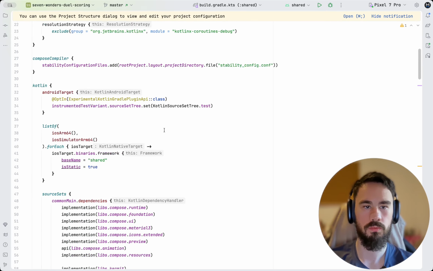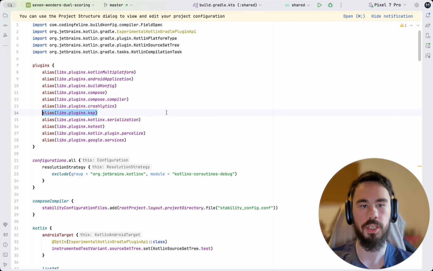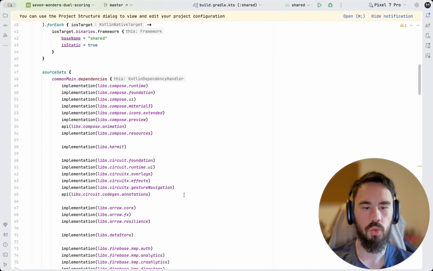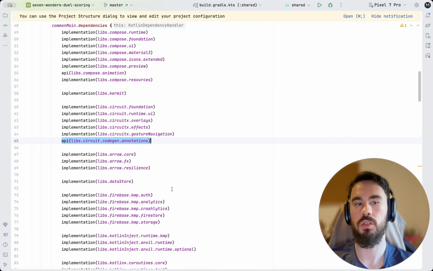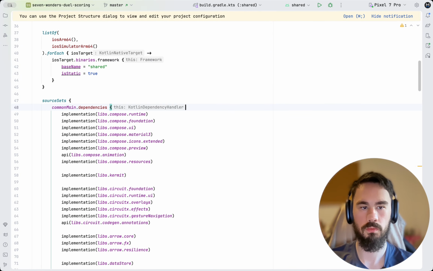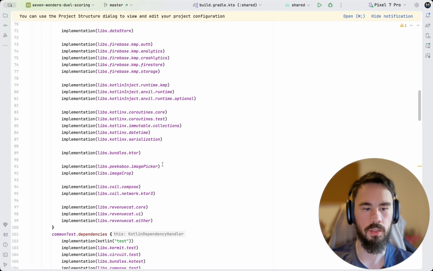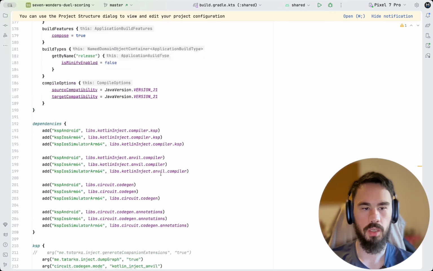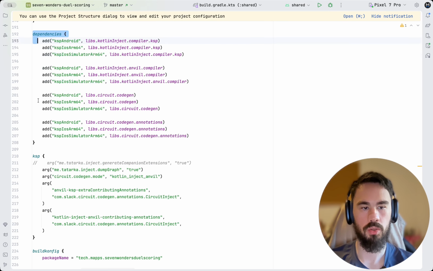First of all, you would apply the KSP plugin, just a regular plugin. You would use API to add CodeGen annotations to your common main, setup. After that, there are two more parts to this, and these are these two.